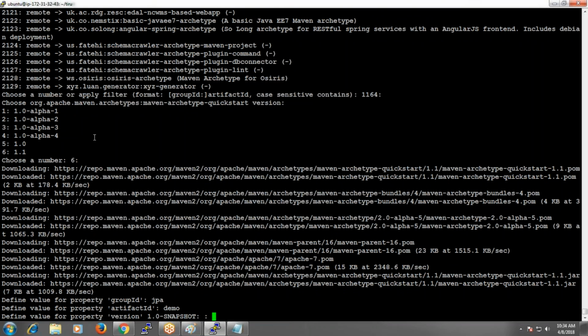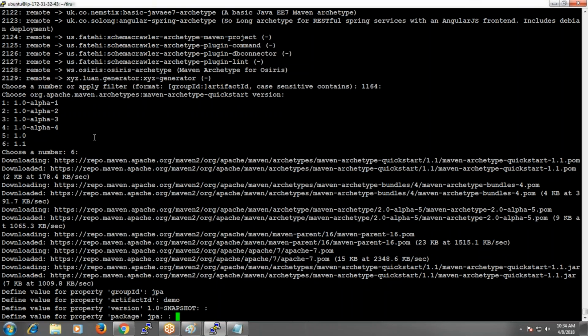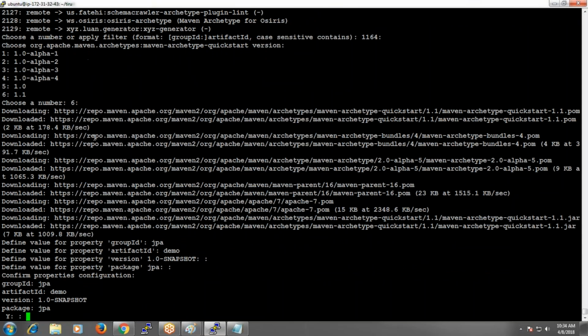So we had a group, which specifies my company. My company is JPA. My artifact specifies my project name, which I make as demo, and then the version. This is the first version of my project, 1.0. And here the goal is called maven package. Maven package will create a package under the artifact ID name, that is demo.jar. I choose the same thing, just press enter when it asks for confirmation. Yes.